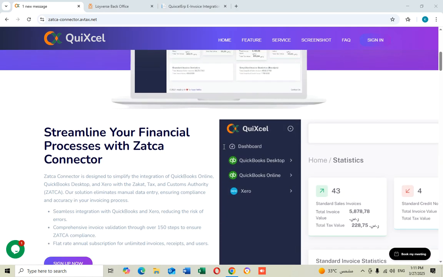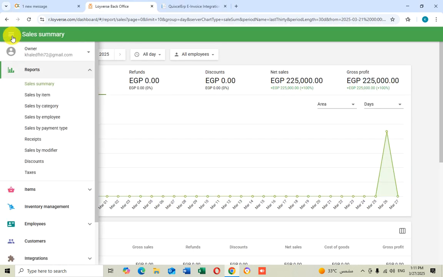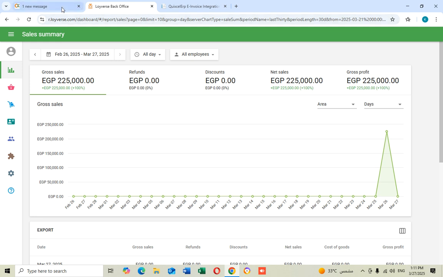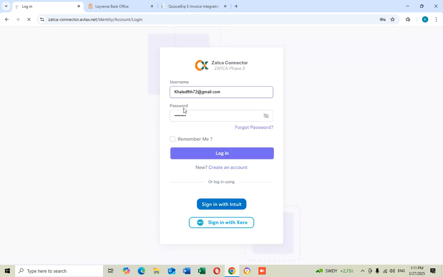This is a quick demonstration about connecting Loyverse POS to Zatca Phase 2 through our QuickBooks Zatca Connector application. Our Zatca Connector application connects your QuickBooks Desktop or Online, Xero, and Loyverse to Zatca Phase 2.